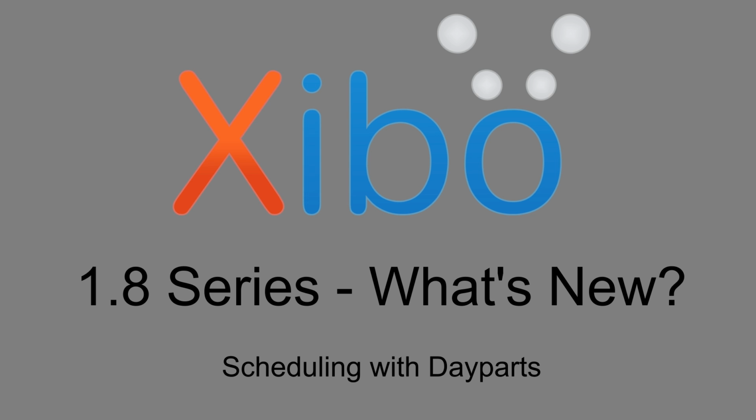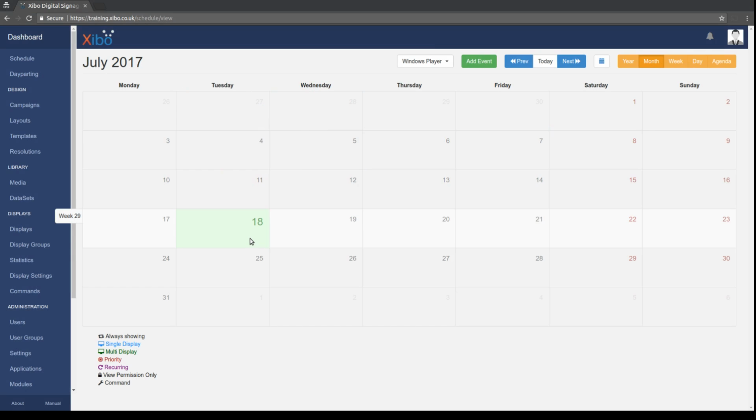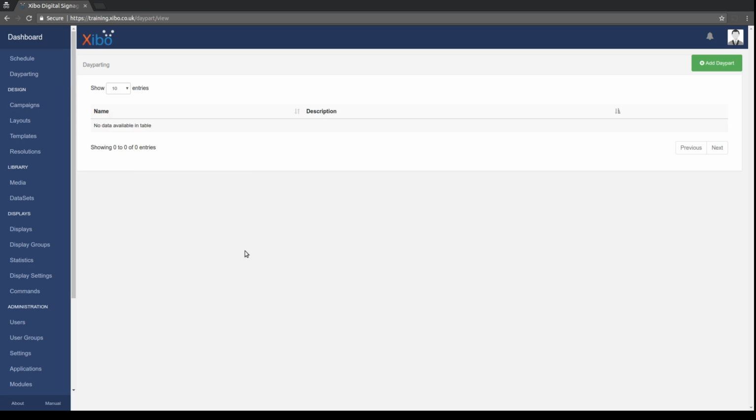So we're going to have a quick look at an example of a cafe which is open for breakfast in the morning and then has a fixed menu for the rest of the day. If I bring you over to the browser, you can see I'm already logged into the content management system, and we're first going to go to the day parting menu. There's no day parts defined for you already.